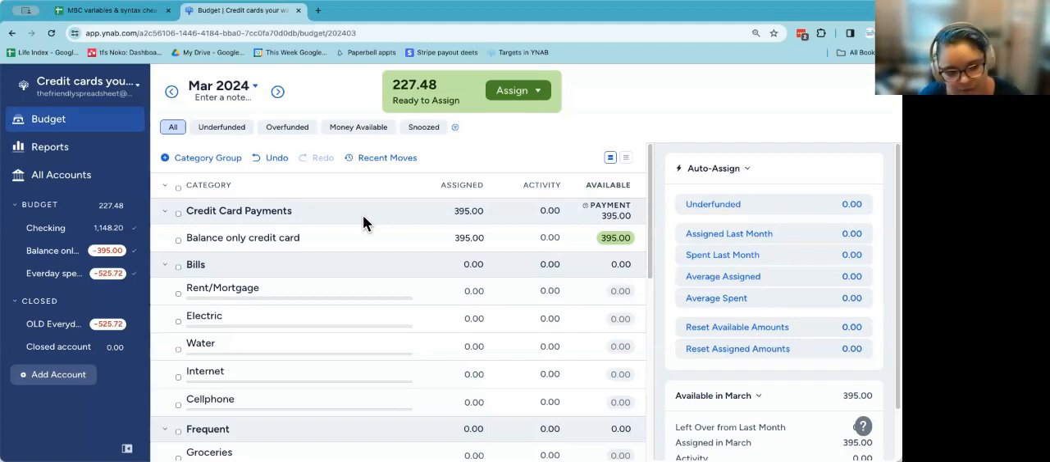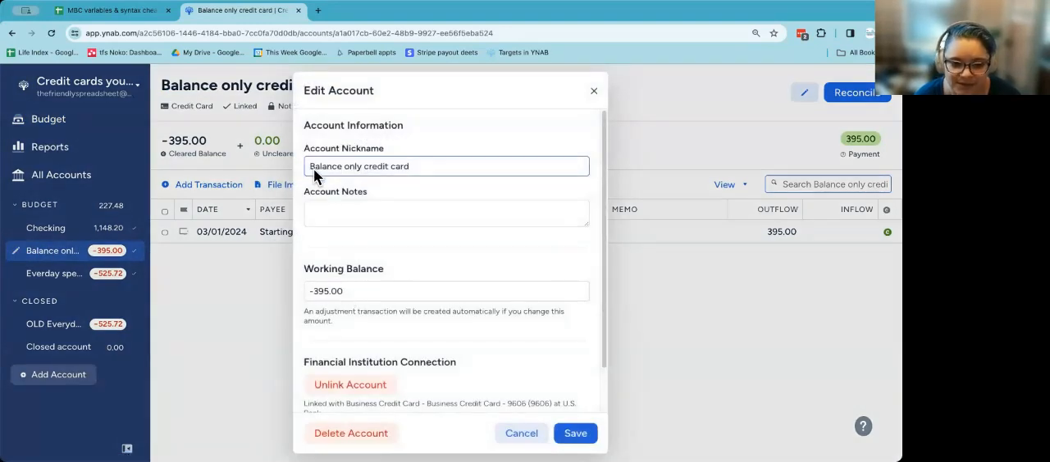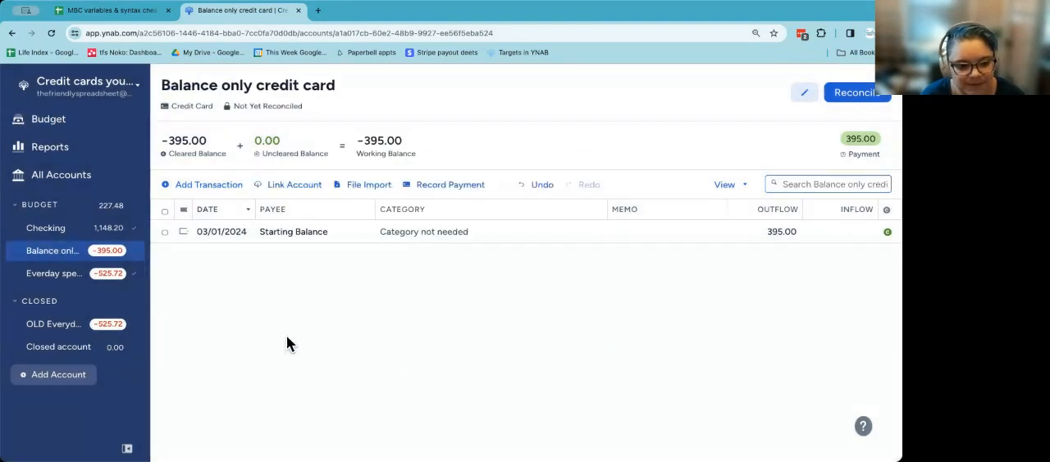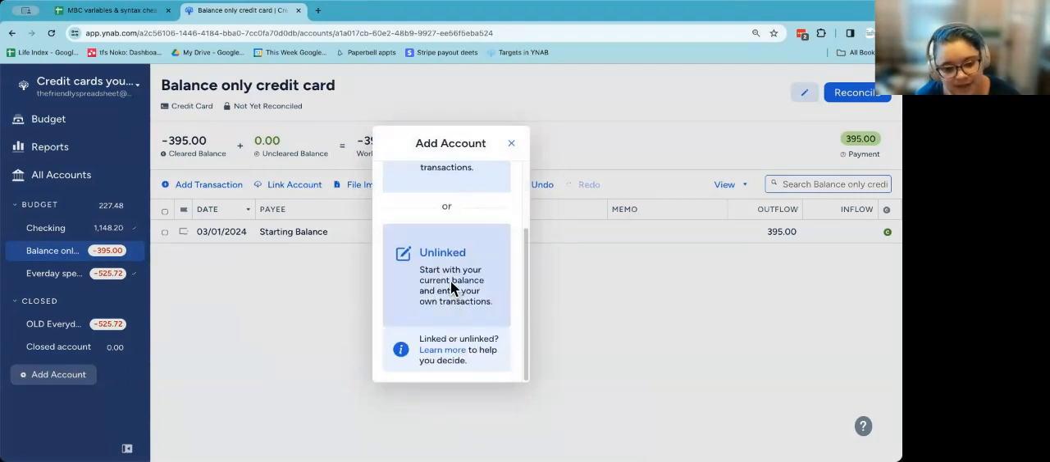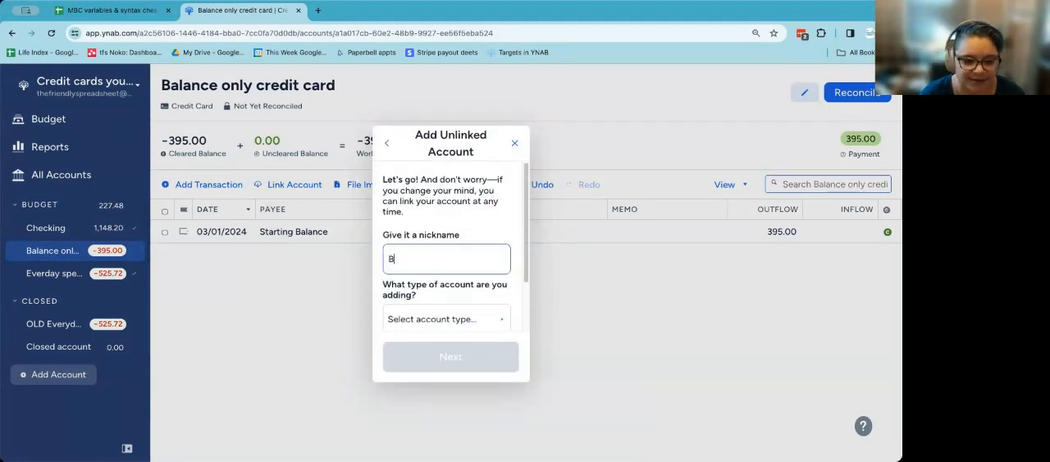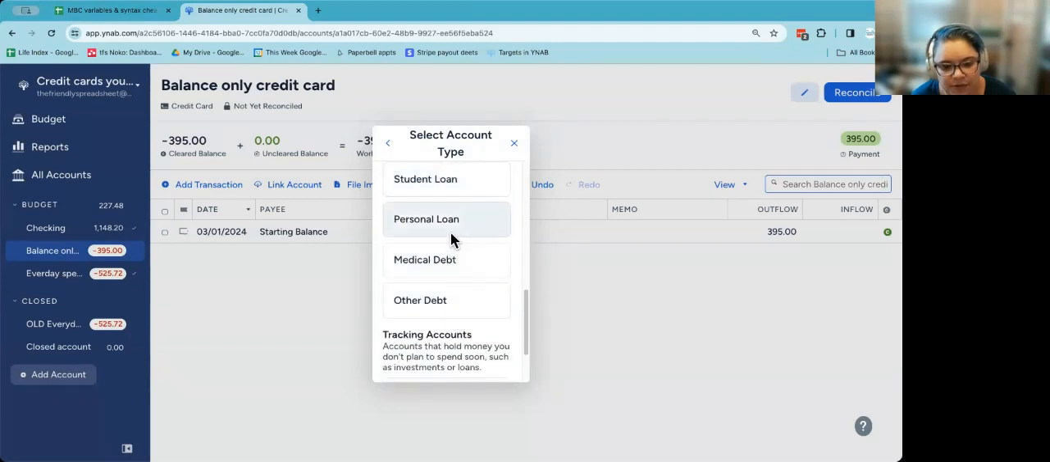Okay, so if you want to change this to a personal loan, they work a little differently because that's not a linked type of account. We're going to start the same way that we did with a credit card, the everyday spend credit card. We're going to mark it as old, and we're going to unlink the account so that there's no action happening. Okay, then we're going to go ahead and add an account. It's going to be unlinked because you can't link. And we're going to make it a personal loan.